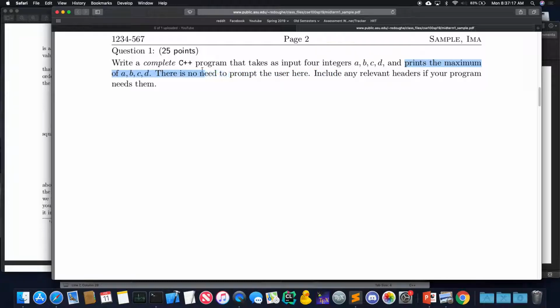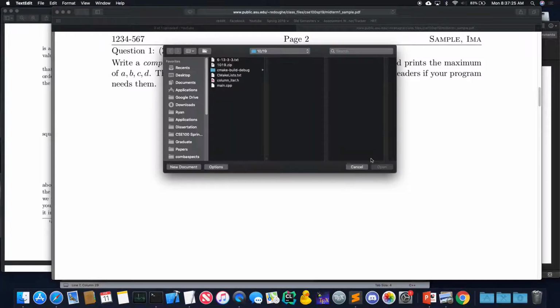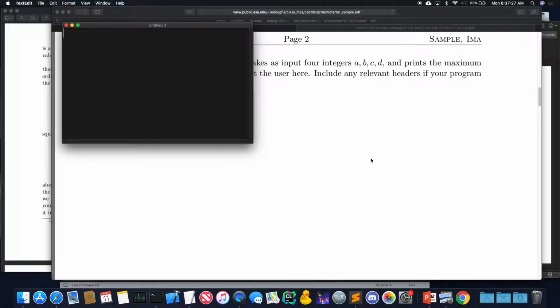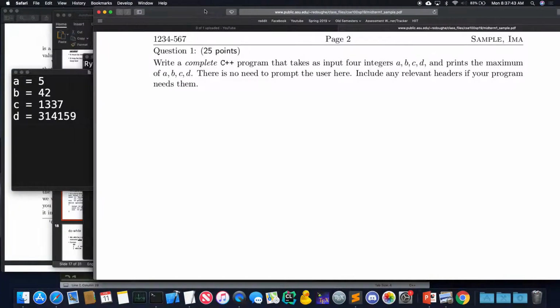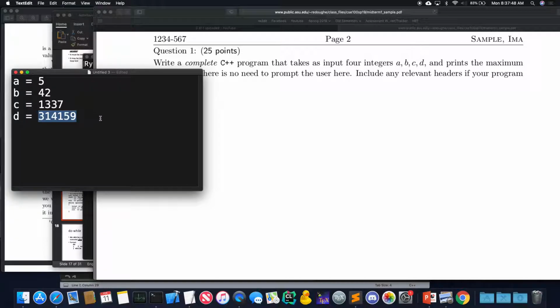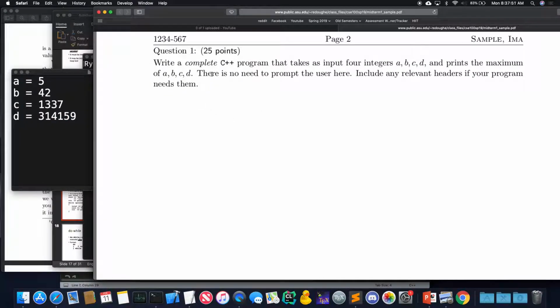It says, and then prints the maximum of these. What does that mean? So let's just say that A is, I don't know, 5, B is 42, C is 1337, and D is 314159. So if these are the 4 values that I enter, which one am I going to print? I'm going to print D. Why? That's the highest value. So at a high level, how would I write code to do that?